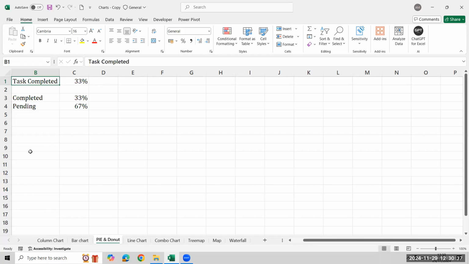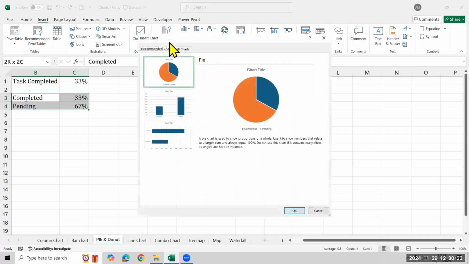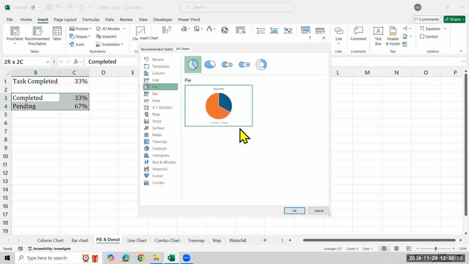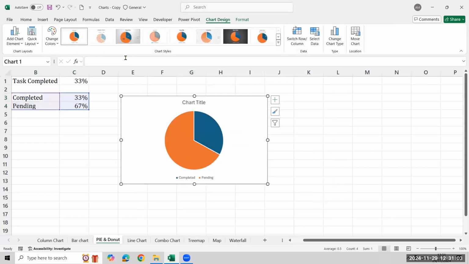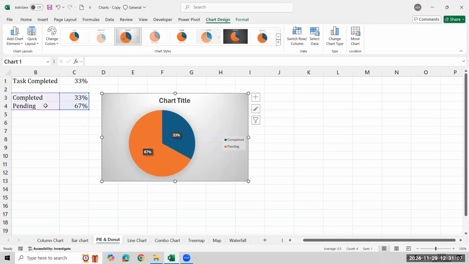Pie and donut. So basically you have completed your task 33% and you have how much? 67%. So if you want to show it in a presentation way, you can just use the same thing. Insert, you have it here itself, but I'm going again back to this. So by default, what is it giving you? Pie chart. So if you go and select pie chart, you will get one option. So you can represent this. If you need the value, you can just click on the chart design and you will see that. This is how it's going to represent.